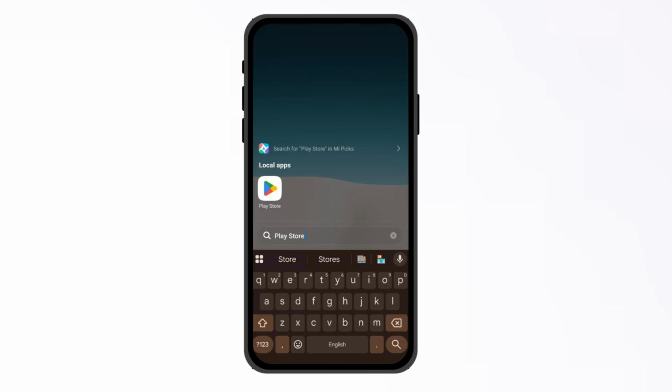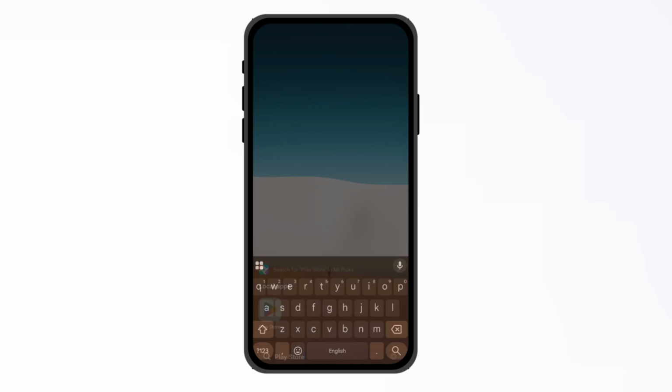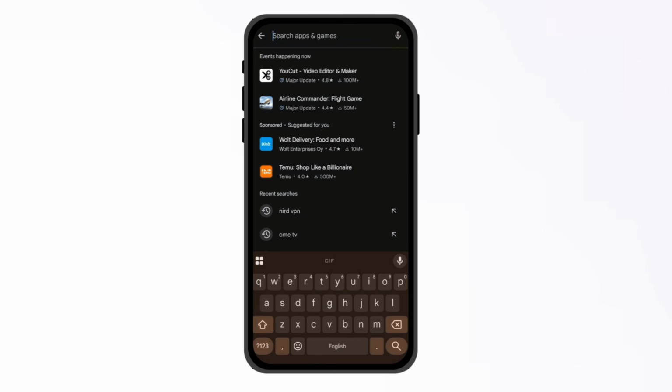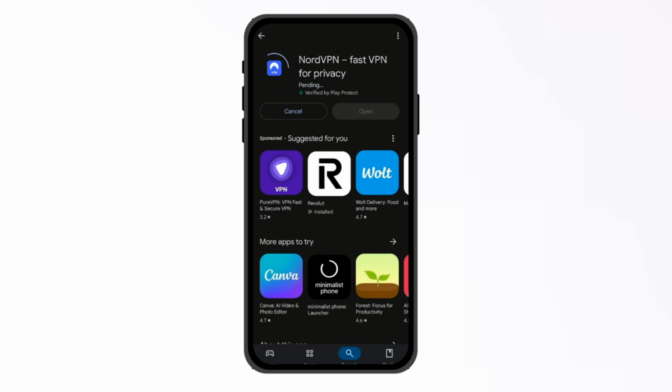In case you're using your mobile device, then it's very simple. All you have to do is go to the Play Store if you're on Android or the App Store if you're on iOS, and then from here, search for the application NordVPN. Now, once you do that, you'll be redirected to this page where you can simply install it right there.